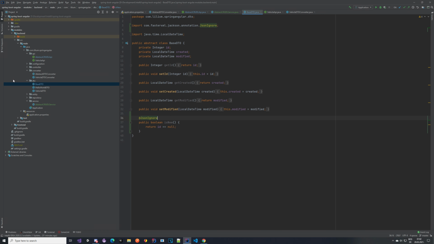And here it is. It's a really simple method. We are just checking if the ID is set or not. So if it's null, that means that the entity is new. And also we have @JsonIgnore because we don't want this method to appear in our DTO when we send it to the front end. So we're just excluding it really fast.